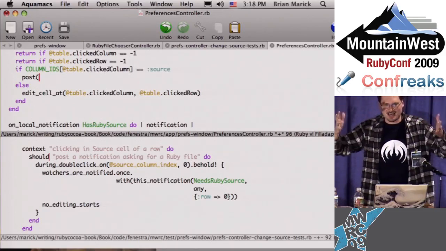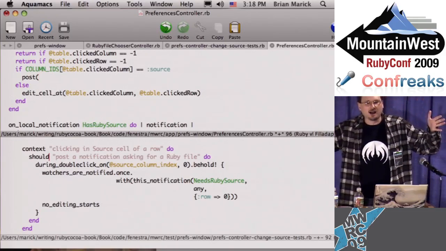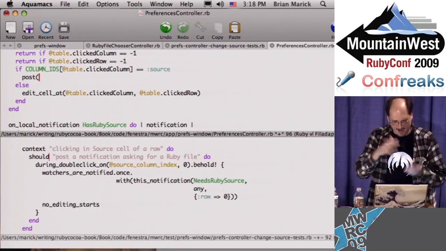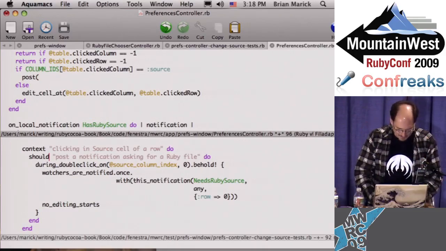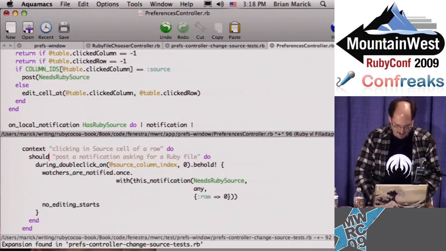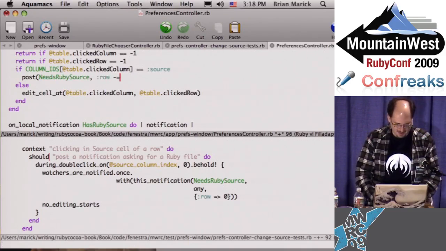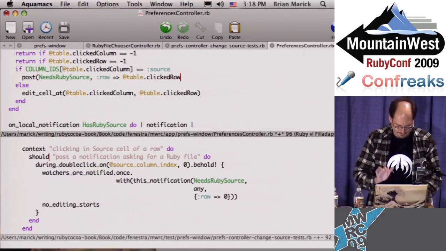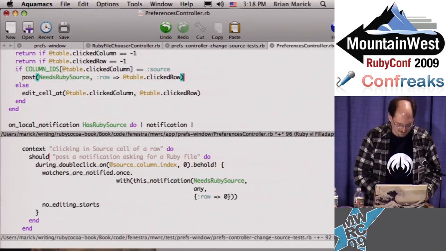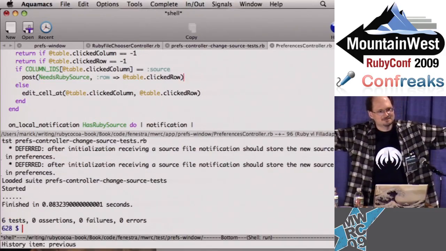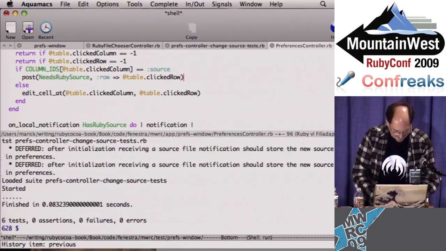Cocoa methods tend to be very long, so I did a shorter one. So we need to post a notification called needs Ruby source with the row being, I'm going to say, table.clicked row. Okay, so that should pass. Yay. Thank you.